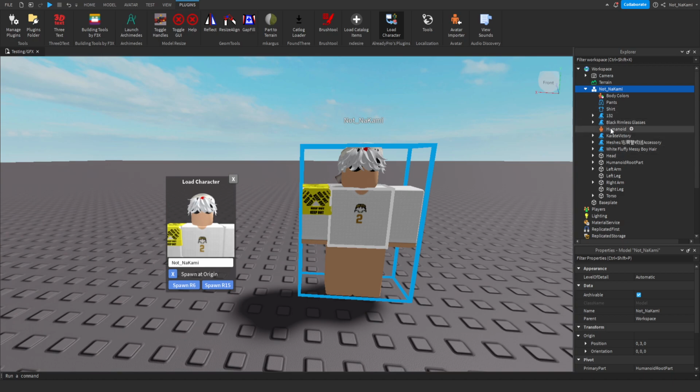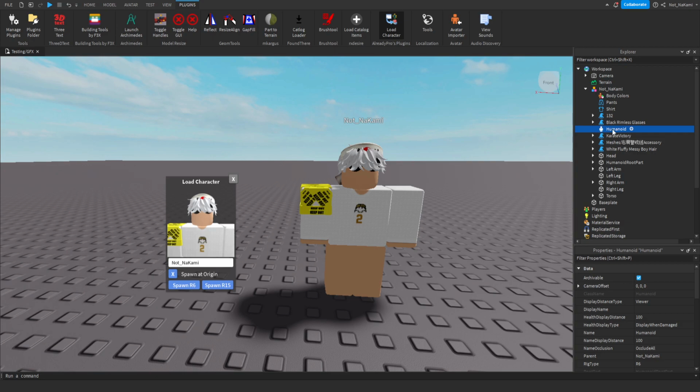Next step, you click on humanoid and drag it. Do not let go and put it under shirt. See that this will happen. It's very normal.